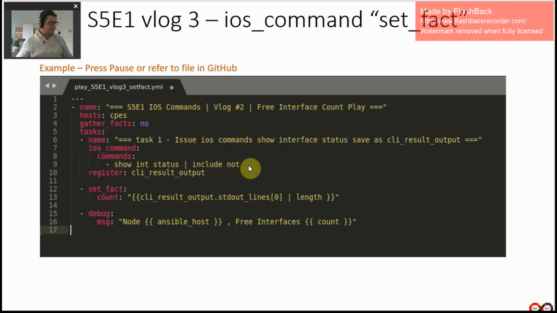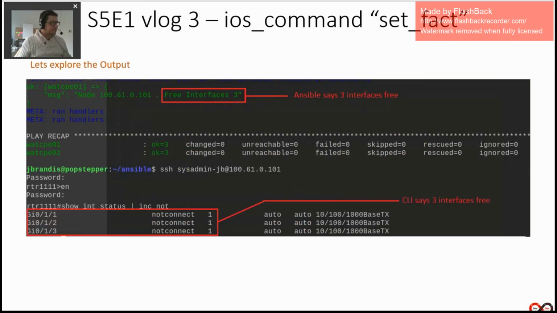And just to confirm our output, when we've run this, it said 3 interfaces are free. When I SSH into the 1111, we indeed have 3 interfaces free. So we've counted, well, you would hope a system like Linux and Ansible could count how many elements are within an array. So it's done that very successfully.